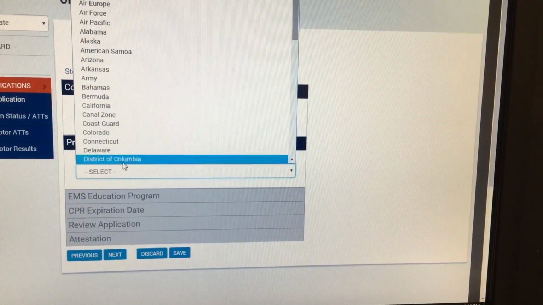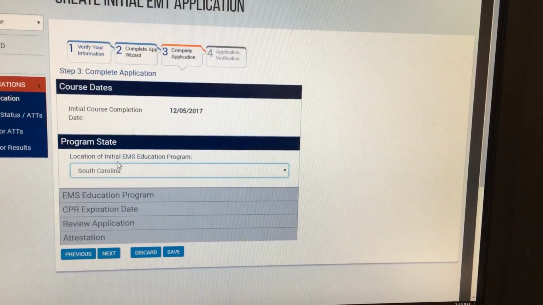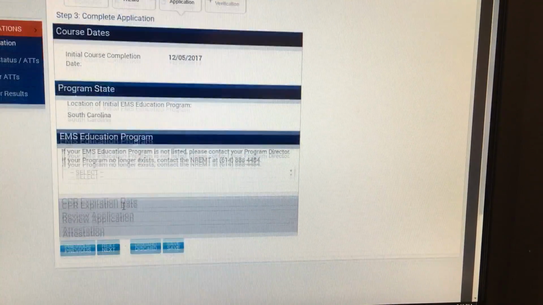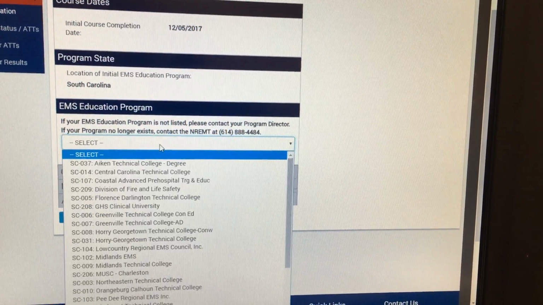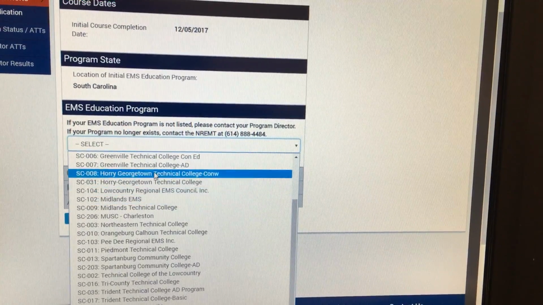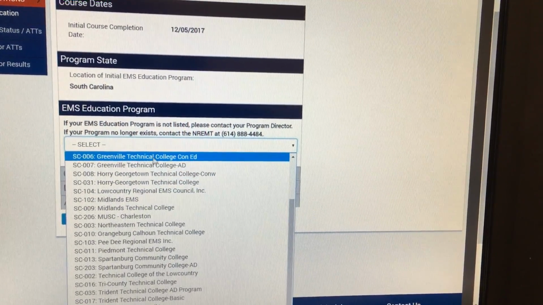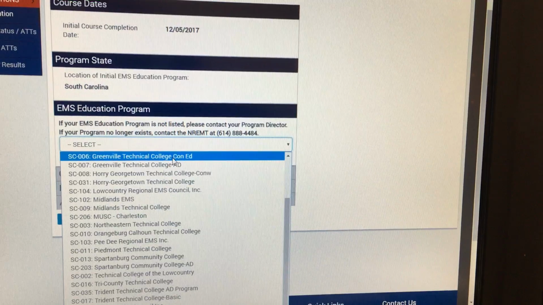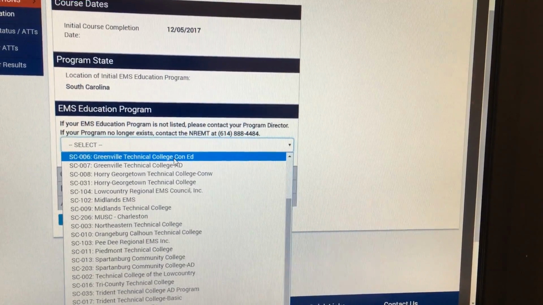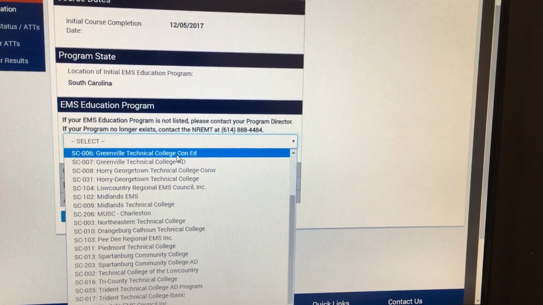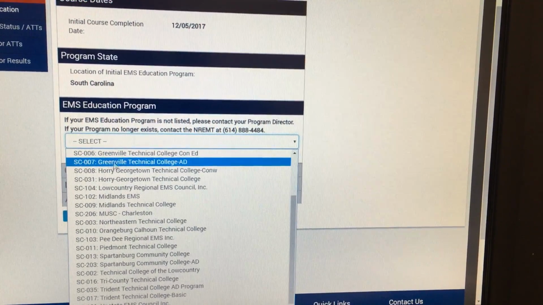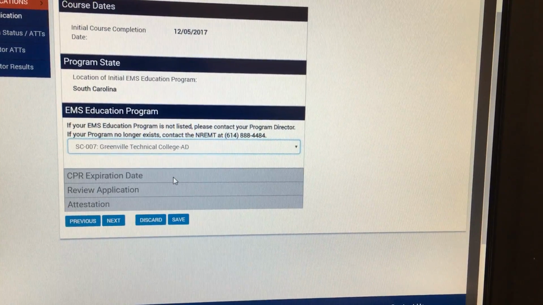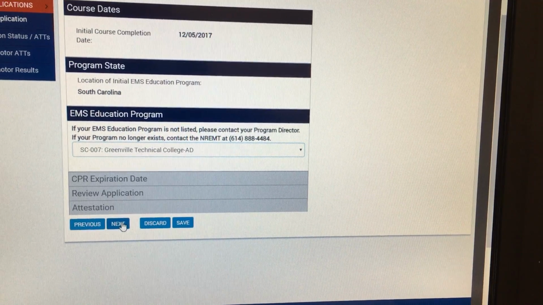Looking for your EMS education program, pick the state that you're in and click Next. Now you're gonna get to this section here. Where is your program located? For us, here at this school, you're gonna see two options. You're gonna see Greenville Tech College Con Ed. You're gonna see Greenville Tech College AD. Do not select the Con Ed section or you will be put over in the Buck Mickles department and we cannot get to you. So be sure you select Greenville Technical College AD. Should look like that. Then you're gonna click Next.